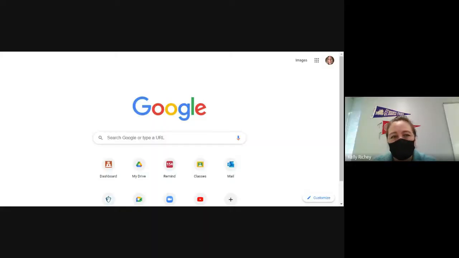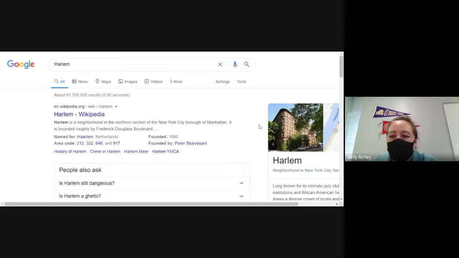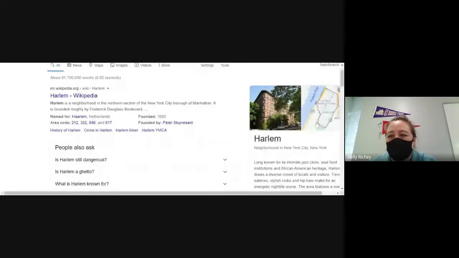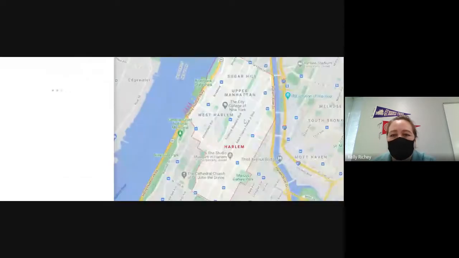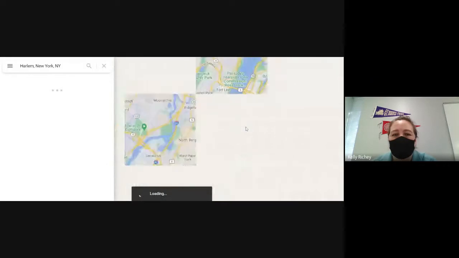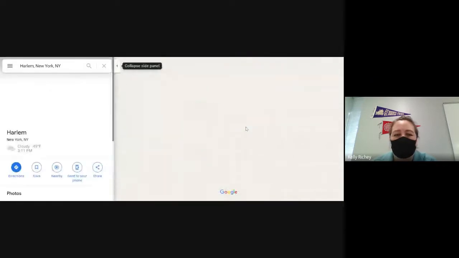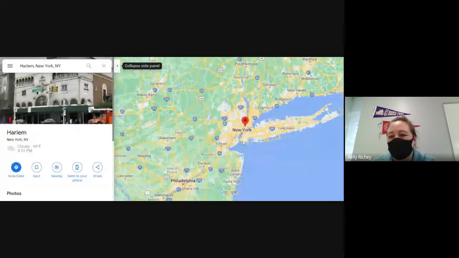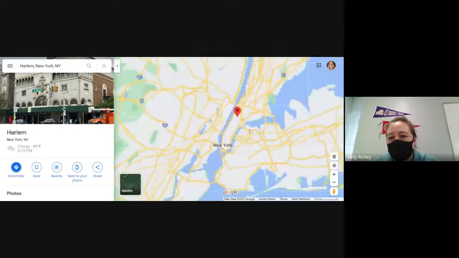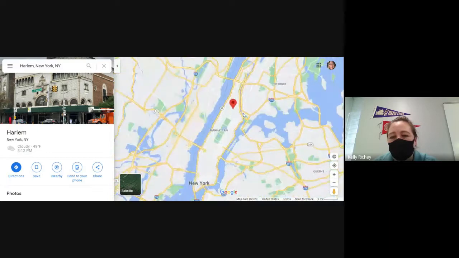Okay, so let's take a look at Harlem. Harlem is a neighborhood in New York City, all right? It is actually on Manhattan Island. Let me pull it back so you guys can see what it looks like. There's New York City. Here is Long Island. Here is Manhattan. And Harlem is right on Manhattan Island, if you look.